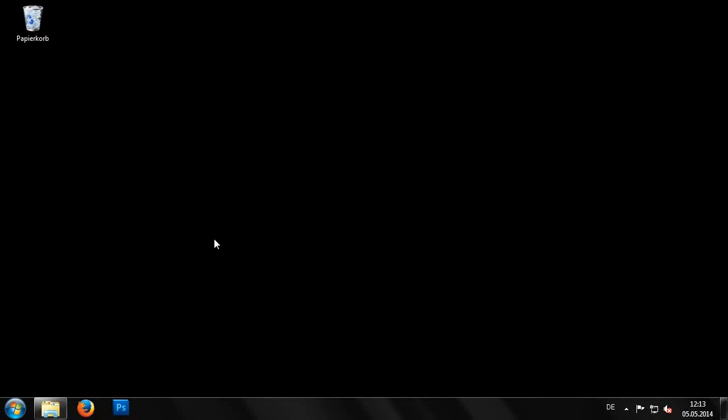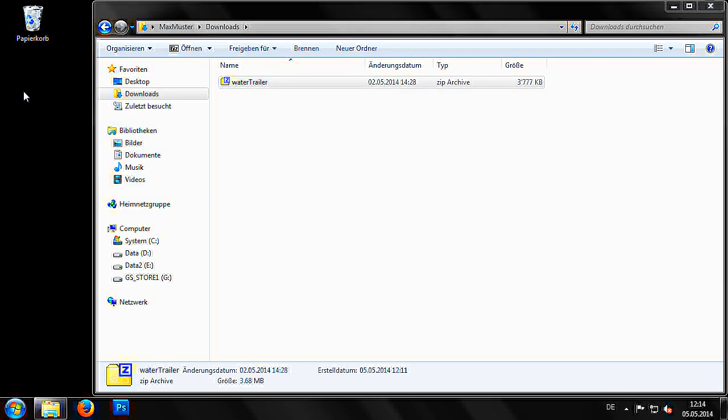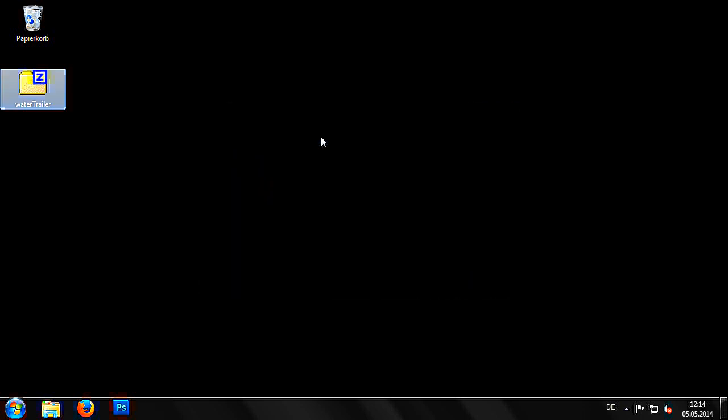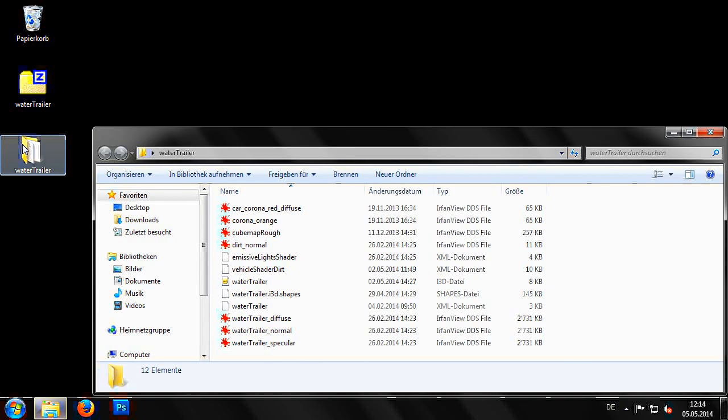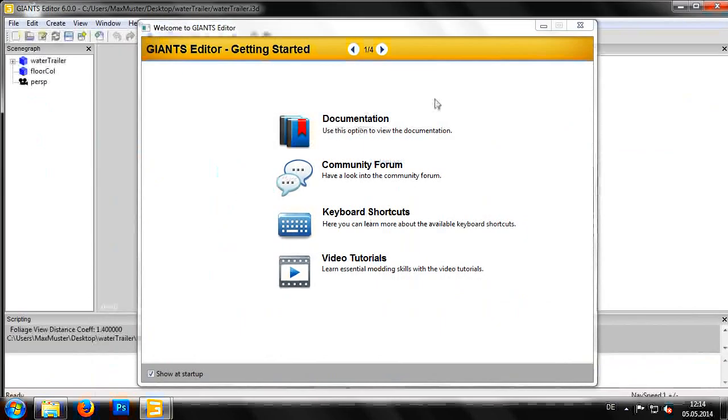In this tutorial, we'll cover a new feature of the Giants Engine 6, physically based rendering. Before we begin, you can download all the example files via the link below. After the download is finished, we can then copy the zip archive to our desktop and extract the contents. Now we can switch to the newly created folder and open the Water Trailer i3D file.